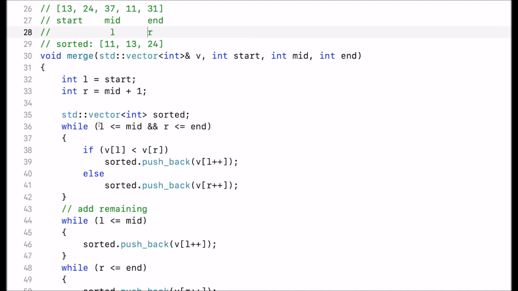Then I check again the condition. Is L less than or equal to mid? Yes, it's equal to mid. And is R less than or equal to end? It's also equal to end, so this entire condition here is true. Then I check if the element at L, which is 37, is smaller than the element at R. This is 31. 37 is not smaller than 31, so I enter the statement in the else block.